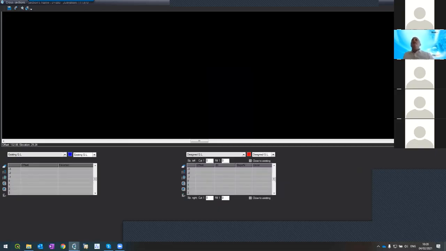Here it is. This is the list. All the cross sections, I see them here. I can flip between them by clicking on each one of them. For example, I click here, 0 plus 75, you can see on the top. It says 0 plus 75, and this is the elevation of the profile at 0 plus 75. So on and so forth.